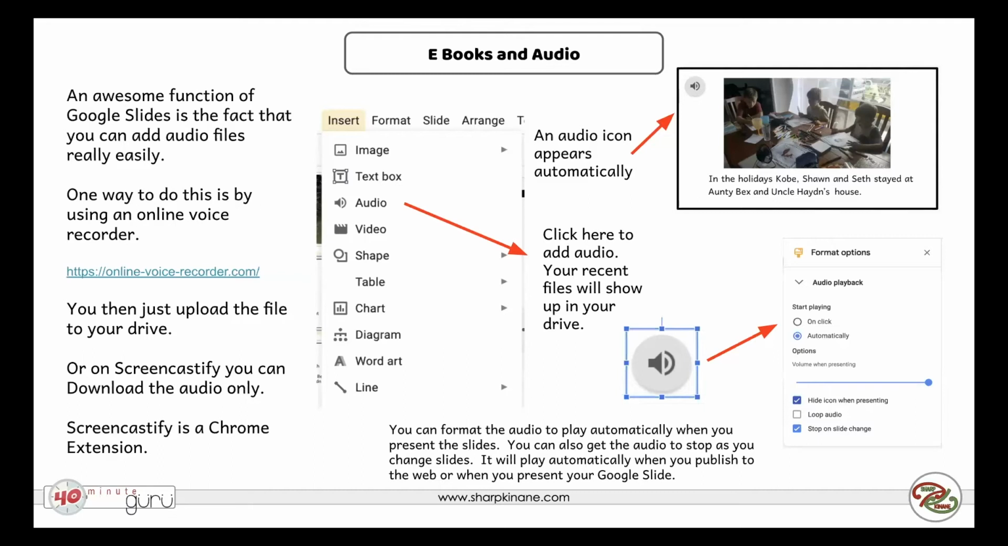Or in Screencastify, you do have the option of downloading the audio only, and it will download as an MP3 file. So Screencastify is a Chrome extension that you can add to Google Slides as well. To insert an audio, all you do is go to Insert Audio, and your recent files will show up in your drive, and you simply select the file that you want to add.